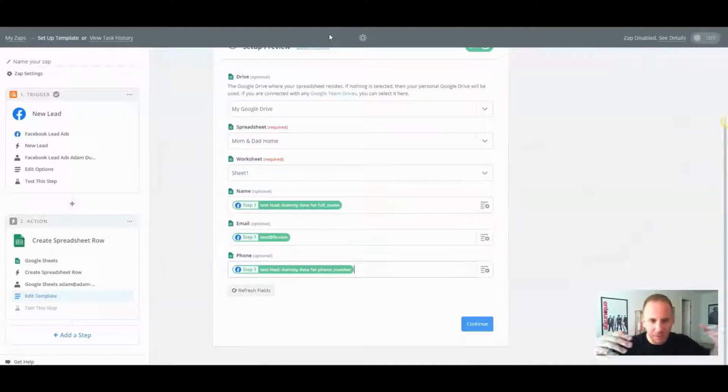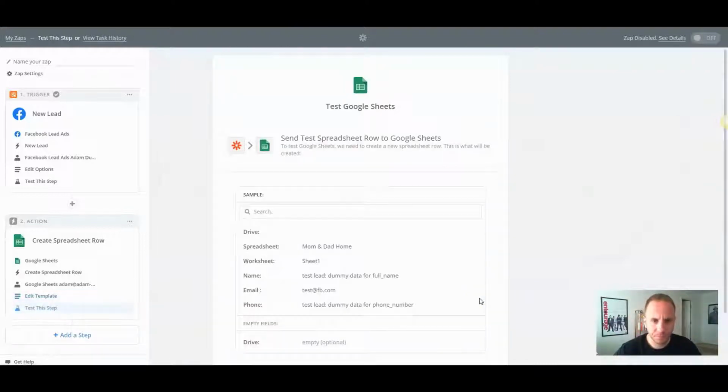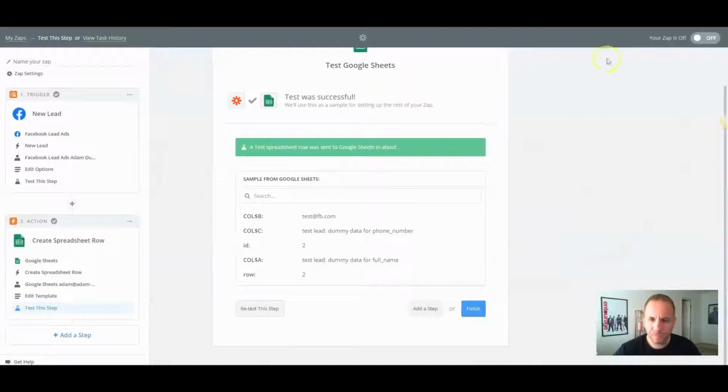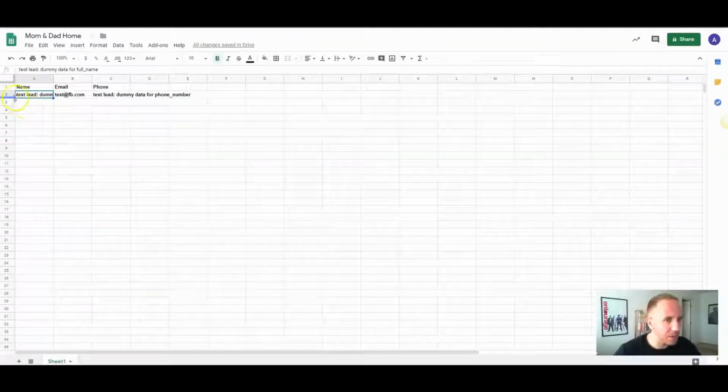Now, name, email, phone number is obviously quite simple. There are some instances where maybe you ask different questions, and it might not be as obvious as name, email, phone number. We'll hit continue, and we'll send a test to Google Sheets. Let's go to the test. And boom, there we go. We have our test lead right here that came through. It comes through in real time.